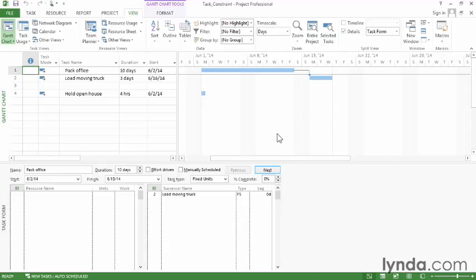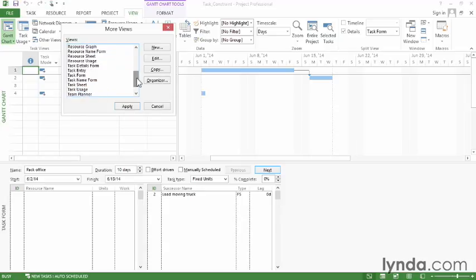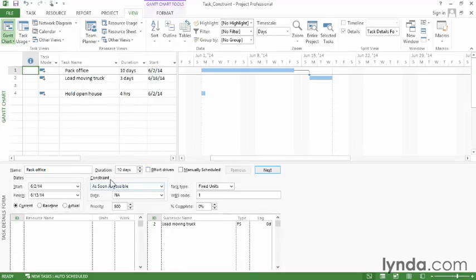We can see in this view the task form is in the Details pane, but it's easy to change that. On the View tab, go to the Split View section and click the down arrow in the Details box. Then choose More Views. In the More Views dialog box, find Task Details form, select it, and click Apply. And now you can see that there's a box for the constraint type and the date.